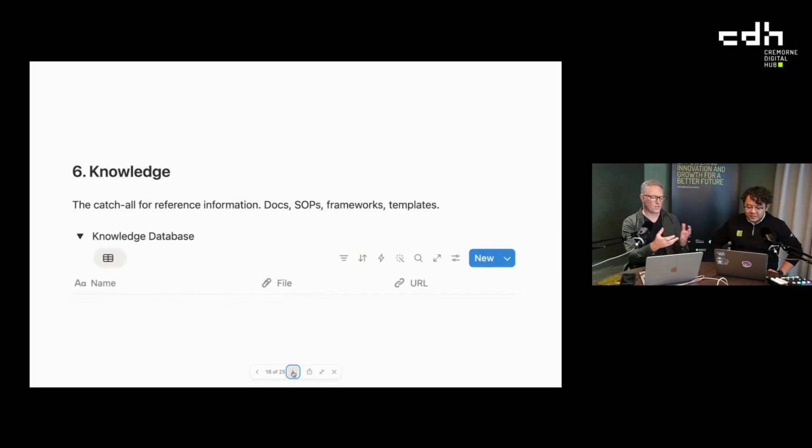And then the final one is knowledge. I think this one's worth stopping and labouring on for a second because this tends to be the catch-all for reference information. And what you find is that in a business, there's all kinds of unstructured information that doesn't have a home.